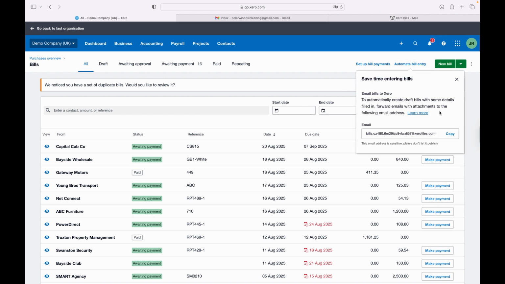What it does there is it comes up with an email address. And this is the email address for your Xero account. So we want to copy that email address. Now what that means is we can forward emails from our business emails directly into Xero, and Xero will automatically create a draft bill if there's an attached PDF.